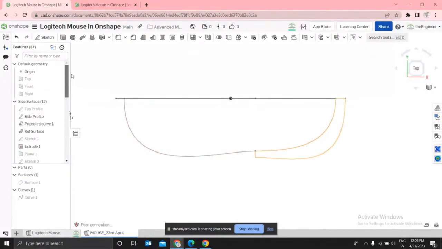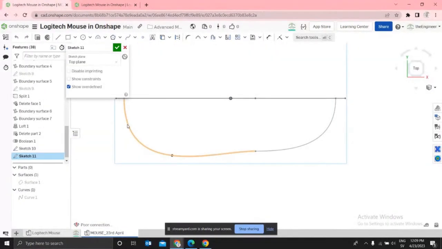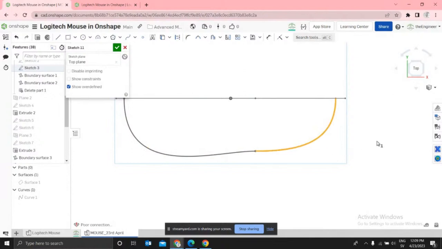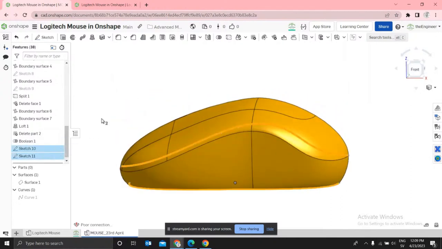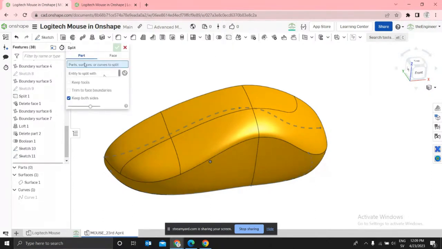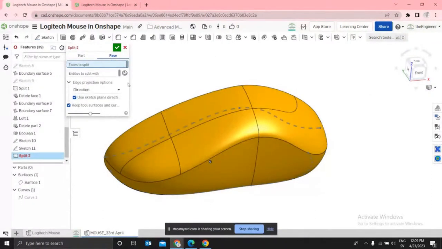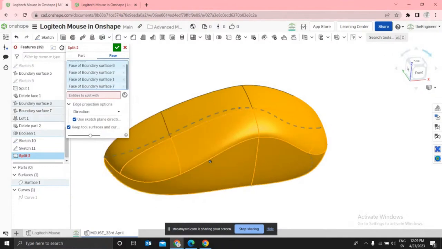Also go back to the front plane, new sketch, convert entity. I'm pressing use, offset this like that, 0.3. Now you can activate your sketch. I have these two sketches that I'm going to use to split my surface. Split face, select face, all these faces here. You split them.